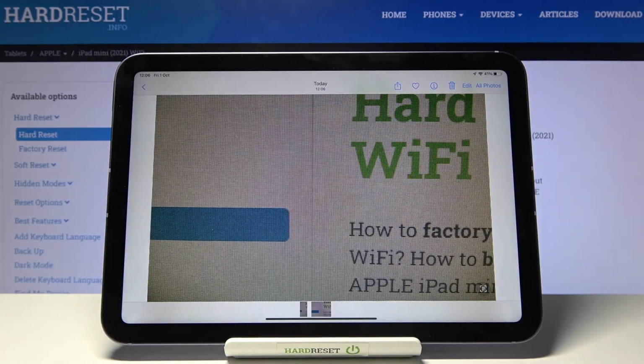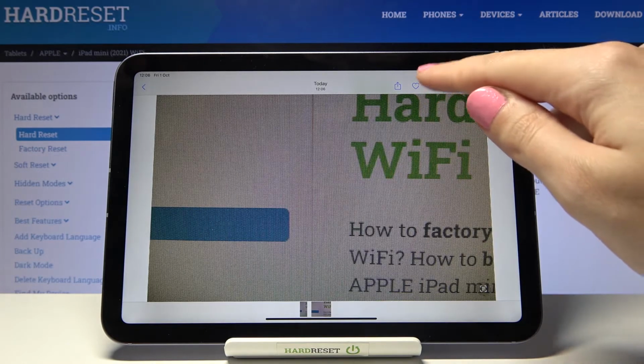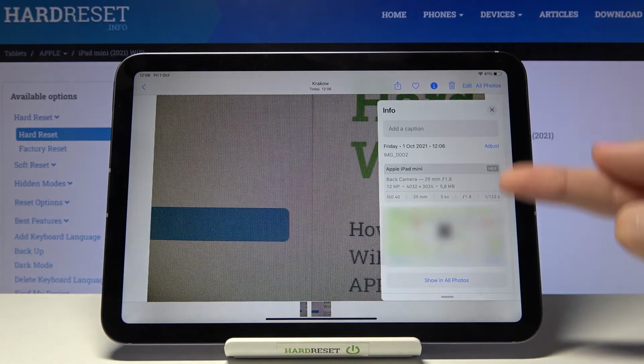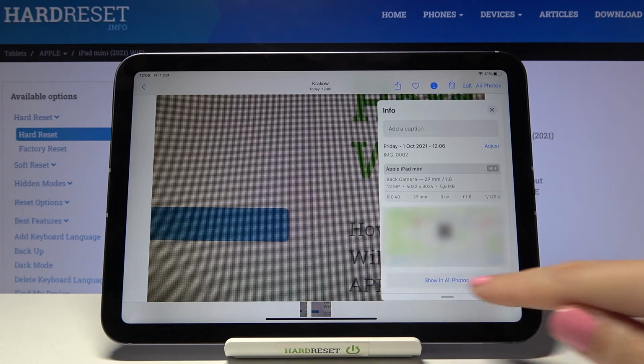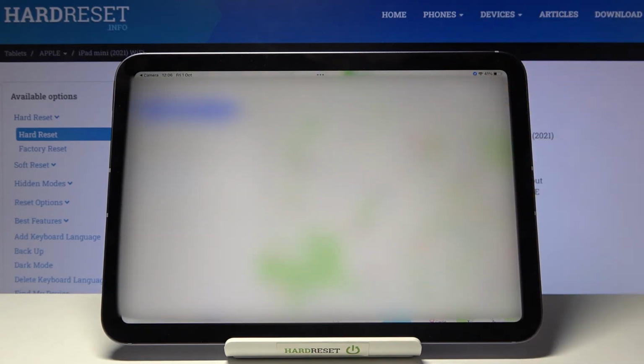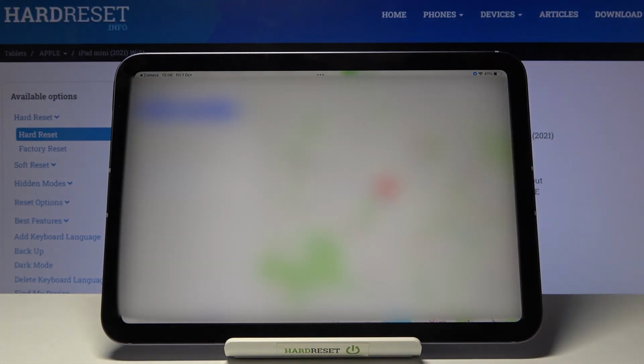And to check its location we have to simply tap on the I letter button here or just slide down. As you can see, we get access to the info with the map and the full address. We can also tap here to open the map and check it with the details.